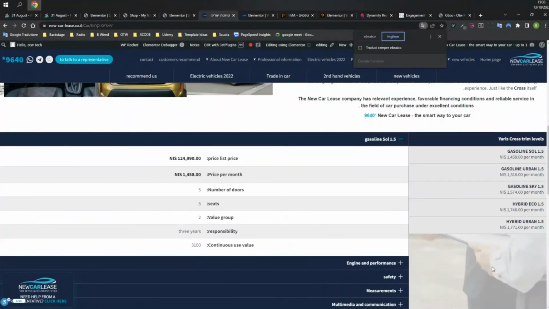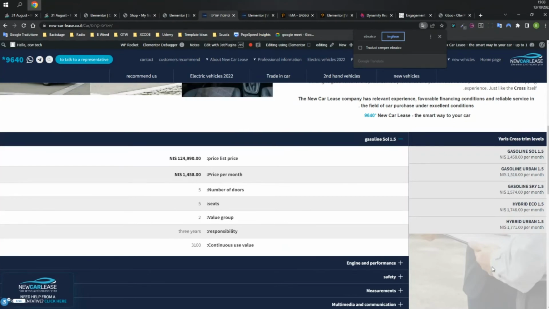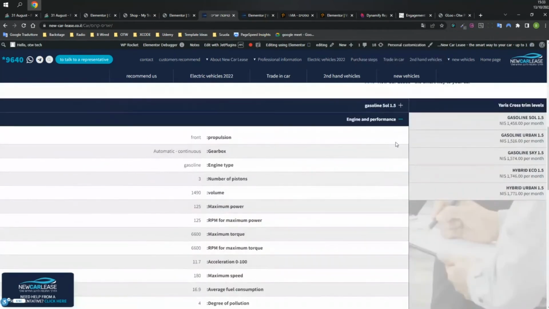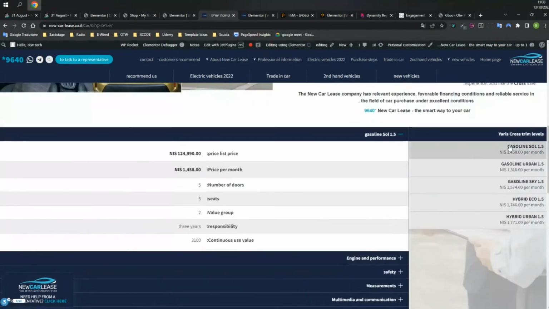So basically this car has many versions, and there is a technical specifications table regarding what you have in each of the versions. What you see here are 2 listings, one beside the other. The first one on the right is just the names of all the versions: gasoline Sky 1.5, gasoline urban, and so on.